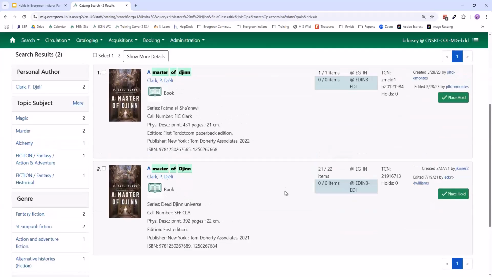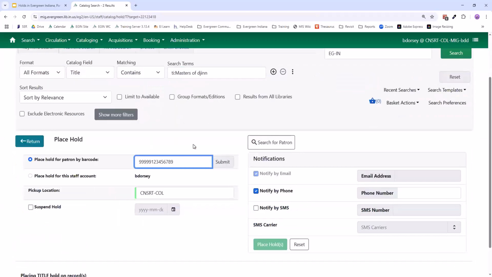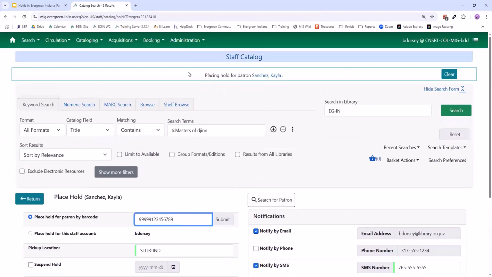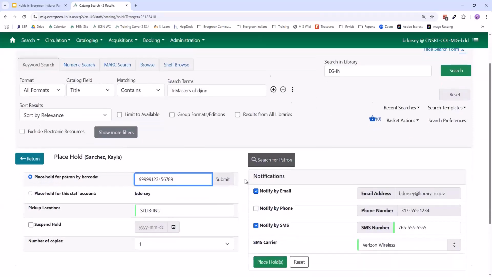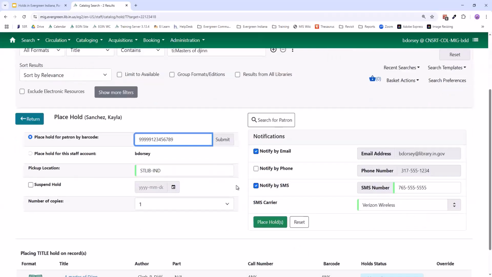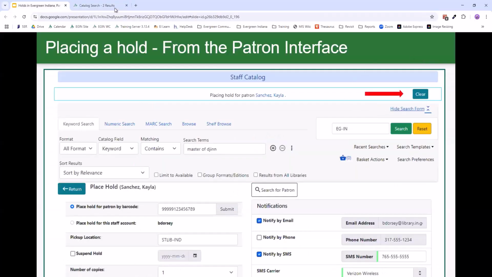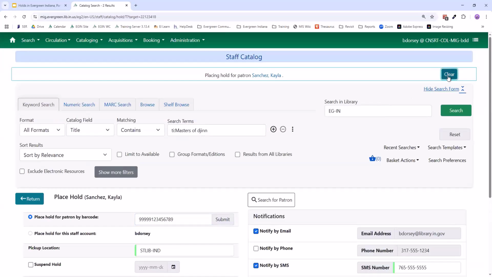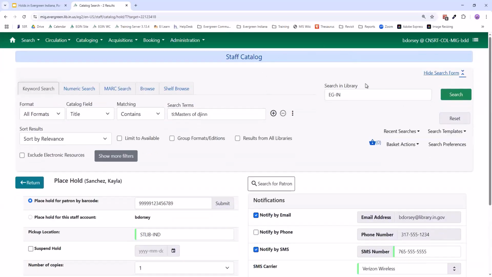All right. So I have this title here. I'm going to just click place hold from here to start a title level hold. And her information is already entered because we started this hold process from her account. It's just a little easier sometimes. You don't have to scan anything. So it's all ready to go. When you click the clear button, her account will disappear from the top. So I'll click clear and it disappears.